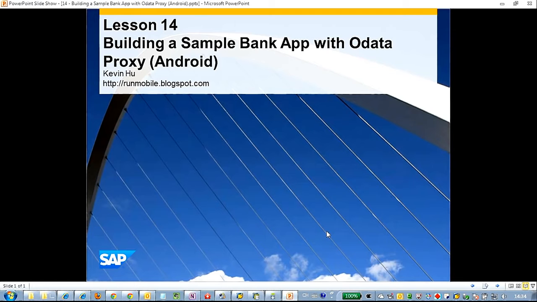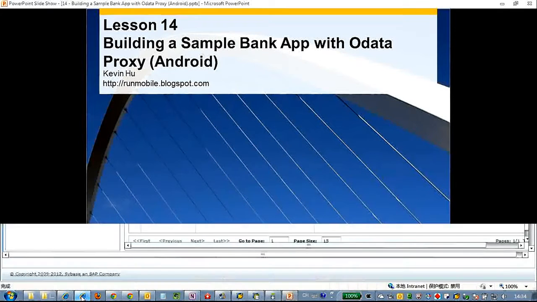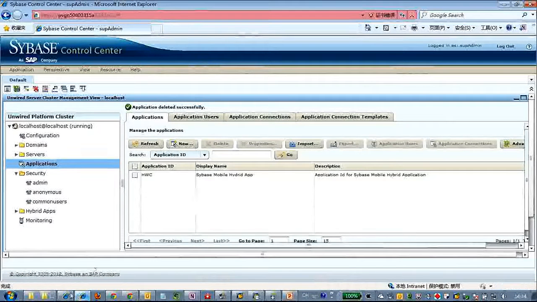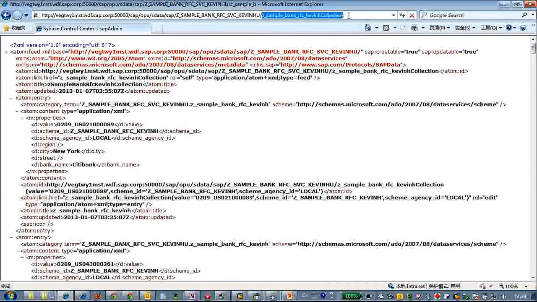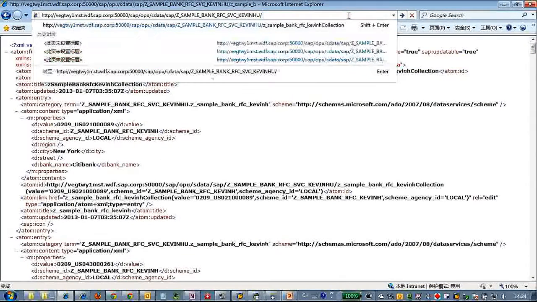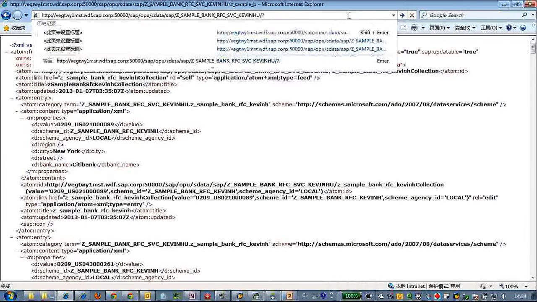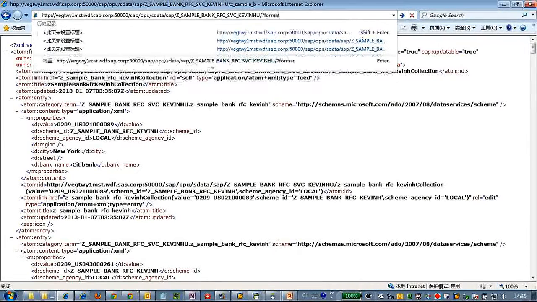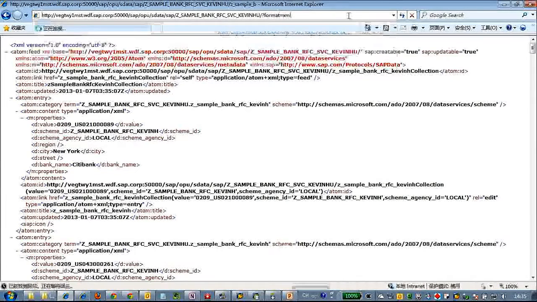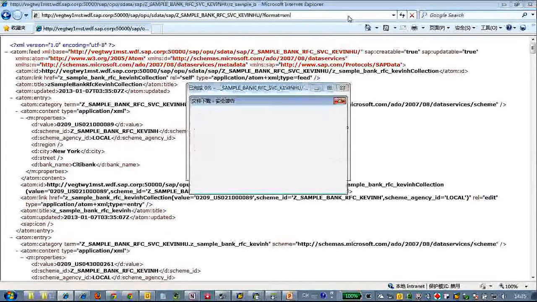And today we would like to build a sample bank application with OData Proxy with SAP Mobile Platform, previously SUP. So here in SUP SCC, first let's see what we want to consume today. We have an OData service already developed.